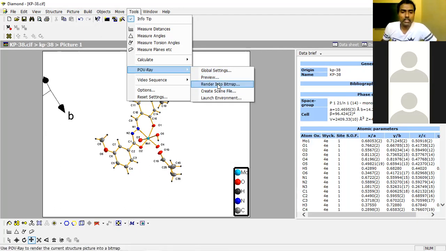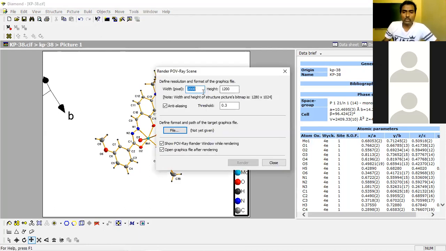Render into bitmap. This we have to select after that. If you select this, it will ask for the resolution. So here we can set any resolution. If you set a high resolution, it will take time, but the quality will be very high. I usually take very high quality, 2000 by 1200 pixels. It is not at all needed, but just for my purpose, I take it and reduce it later if I want. So we can set it to 1200 by 800.